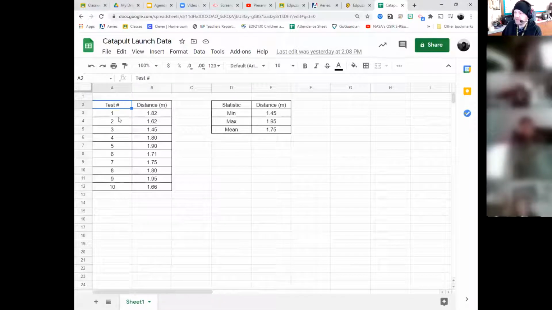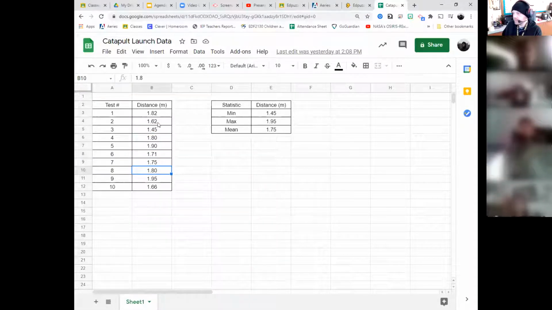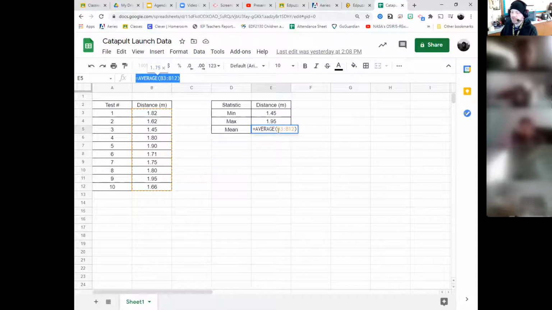So I have 10 tests, test number 1 through 10. And I have the distance in meters, 1.82, 1.62, however many meters. And then I used the formulas. Remember where we learned how to use min, and max, and average. You can actually make the spreadsheet do the calculation for you.